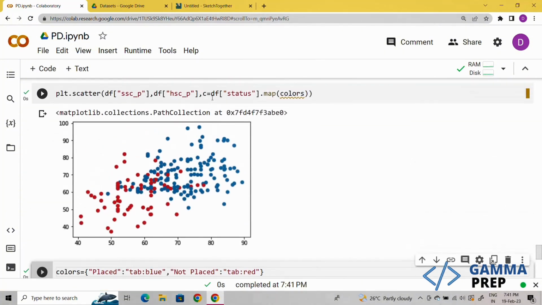So now if you see, we have got red color and blue color. Red is for not placed students and blue is for the placed students. And what we can interpret from this graph is that the not placed students have got lower 10th and 12th percentage marks as compared to the placed students, who have got better 10th and 12th percentage marks in general. So this is something that we can figure out from this graph.